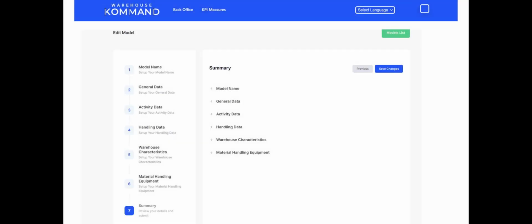There are no entries to be made here on the summary screen. It is for reference purposes only. And upon hitting save, the model is complete, and now reports can be generated.